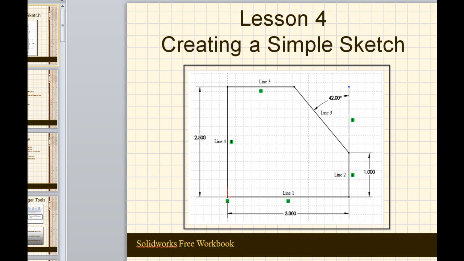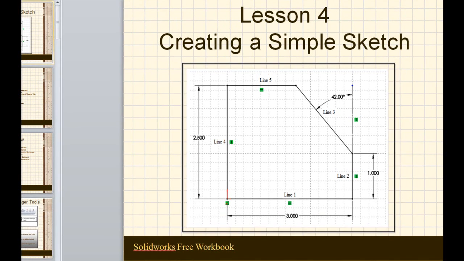Welcome to the SolidWorks free workbook, Lesson 4. In Lesson 4, we're going to be creating a simple sketch. As shown right here, basically you're going to be creating this part. It's going to be called the angled block, and the extension for that is going to be SLDPRT. Just going to introduce you to how to start SolidWorks.